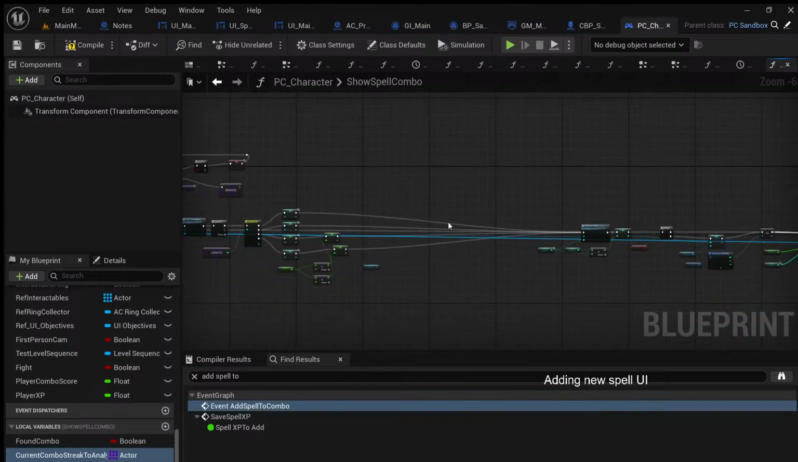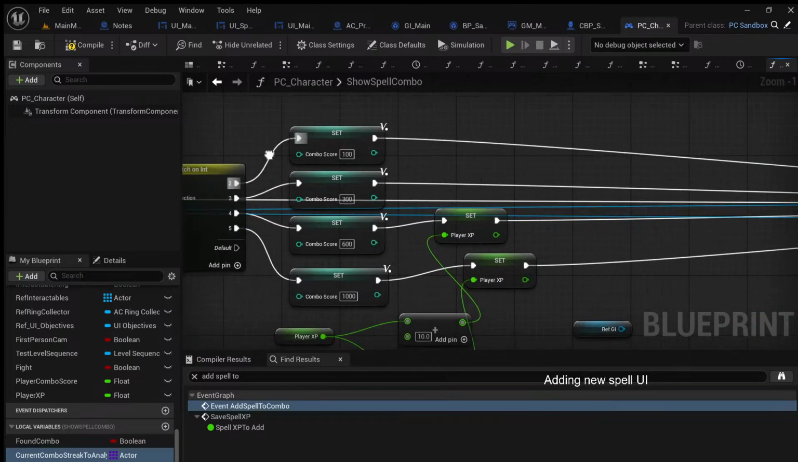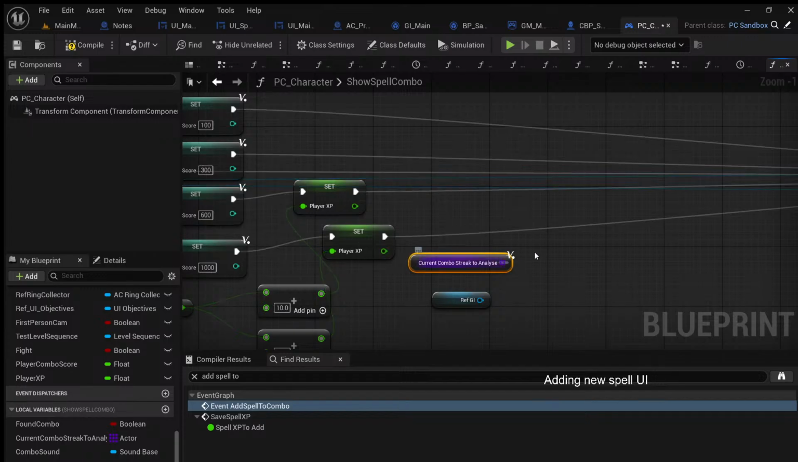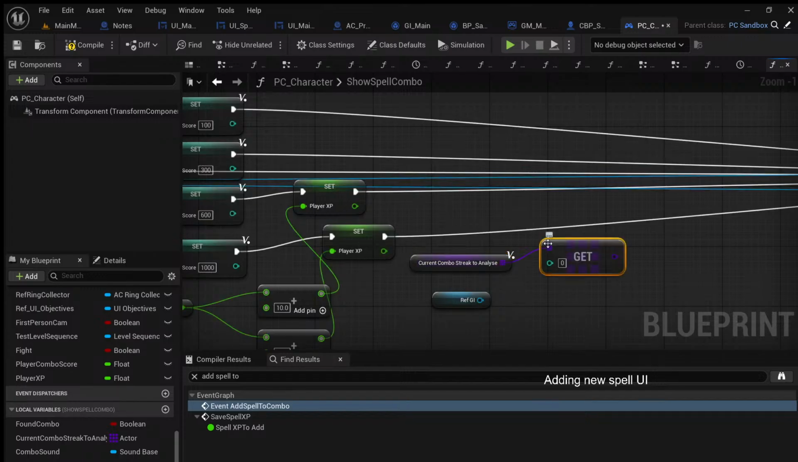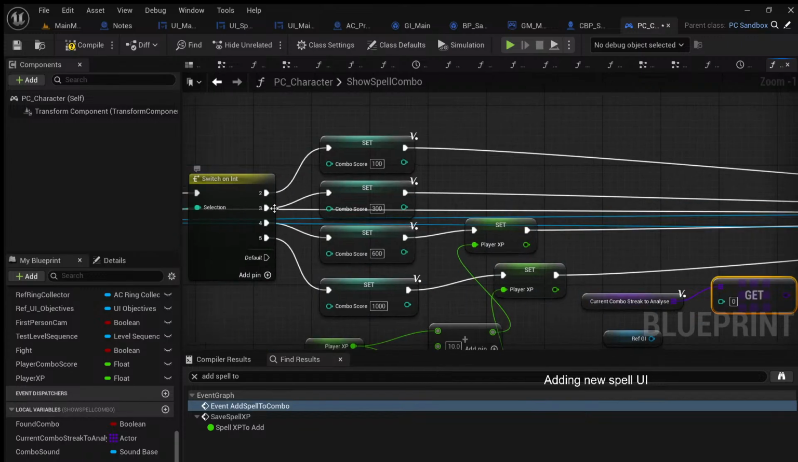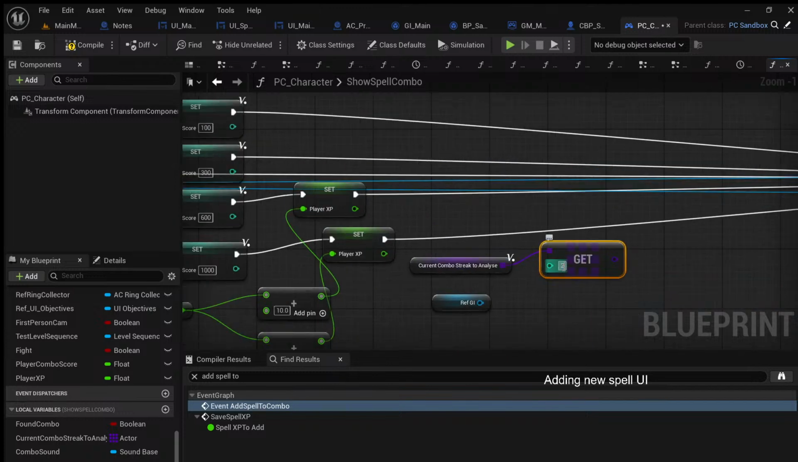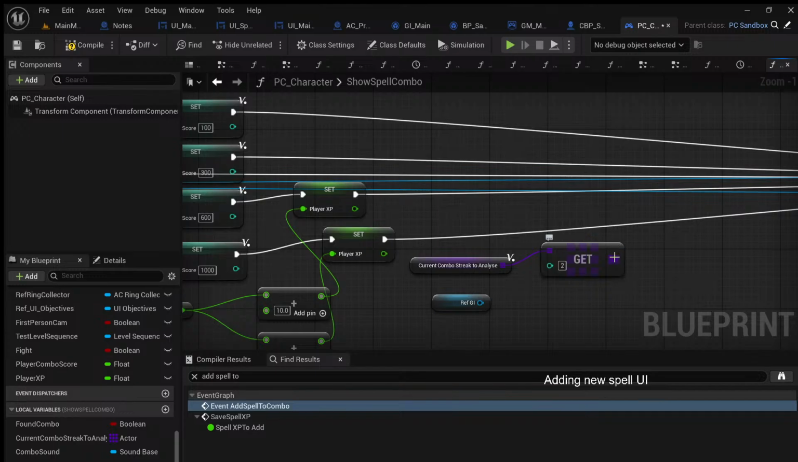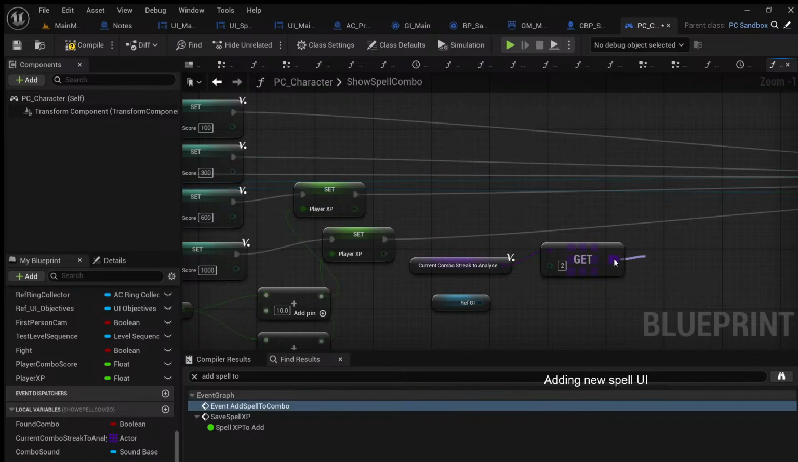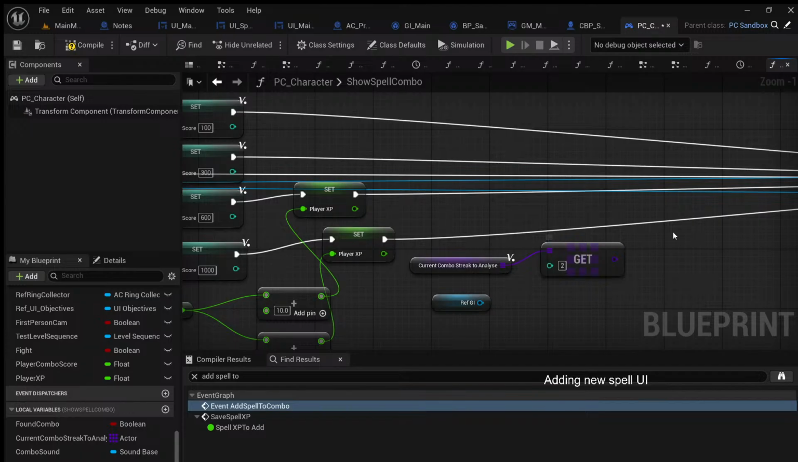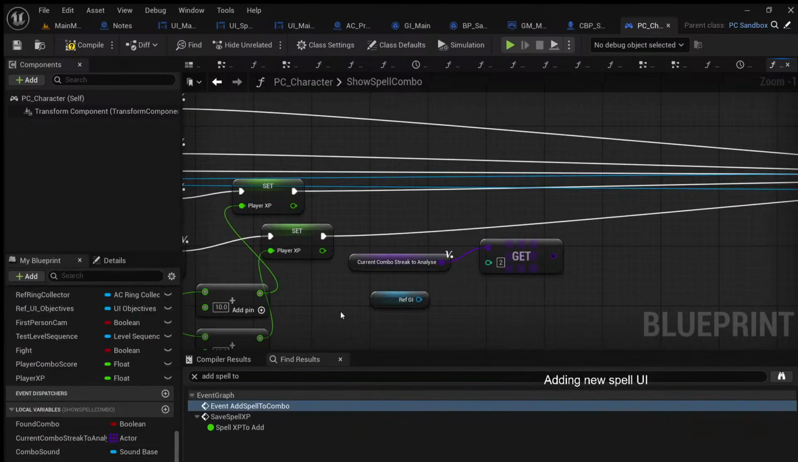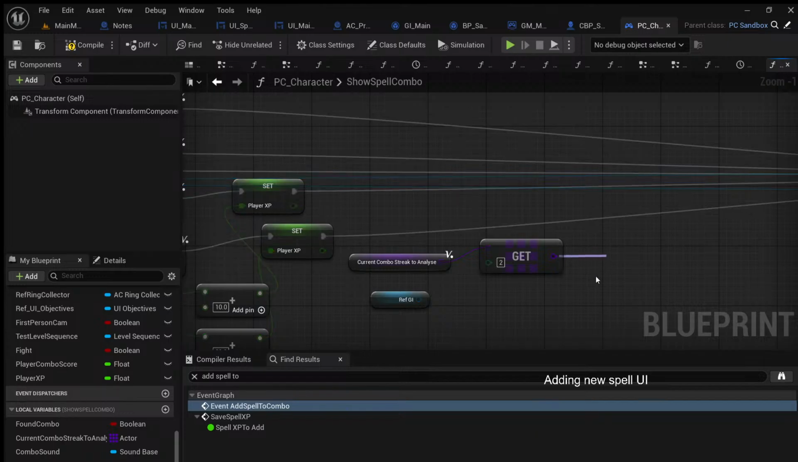Let's see. So if the streak is of 3, what are we going to do? So we're going to get the current combo streak to analyze. Get a copy of the last spell in it. So if the streak is of 3, that means I need to put 2 here, so to start at 0, of course. And over here we just have an actor class. Let's see, do we have a function in there that lets us get the spell name? Right, name.